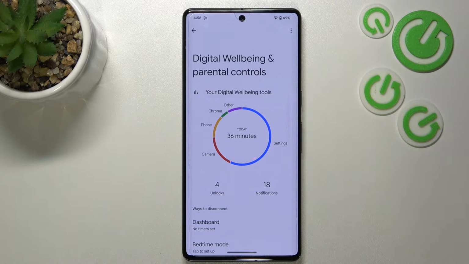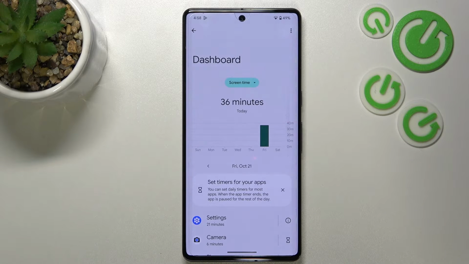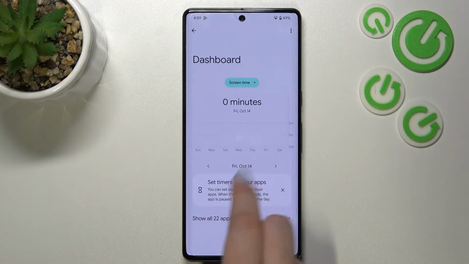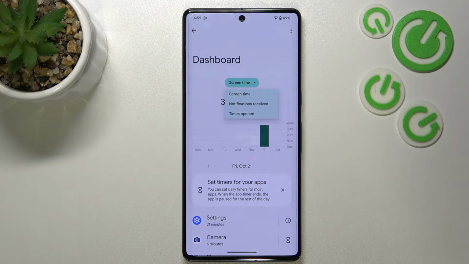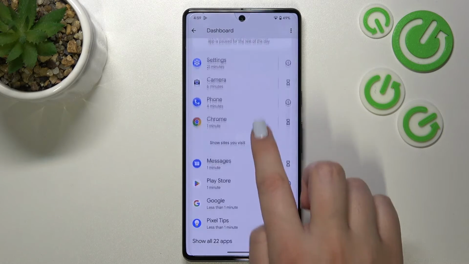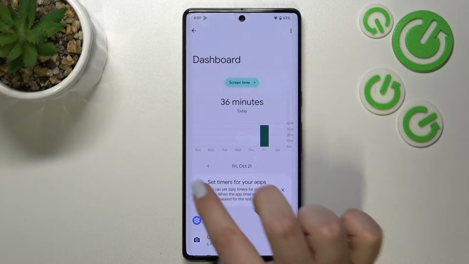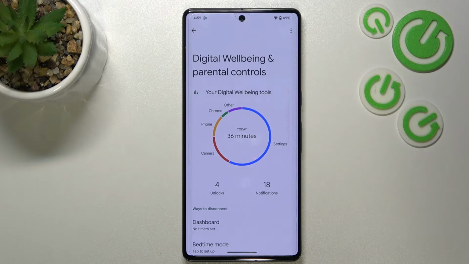And basically we've got two different ways in order to check some further details. So the first way is to tap right in the middle of the graph, and thanks to this we will be transferred to the dashboard, which will show us the time which we've spent on the full screen during the whole week. Of course, we can get back to the previous weeks and so on and so on. We can change the screen time to the notifications received and times opened, and here under it we've got the list of all apps which we've been using with particular time. So let's go back. And that was the first way.